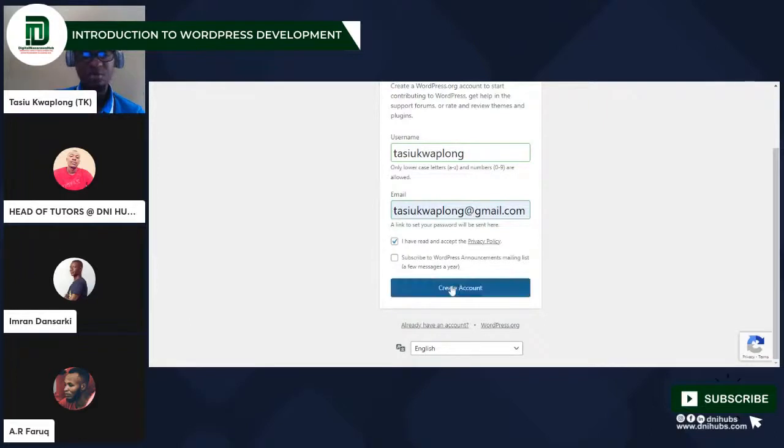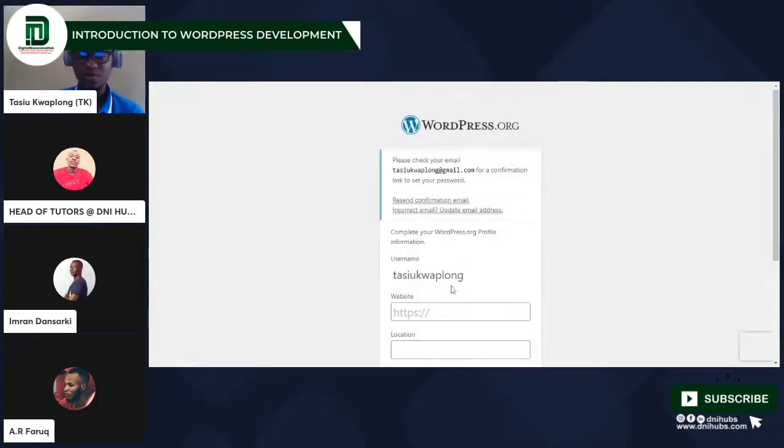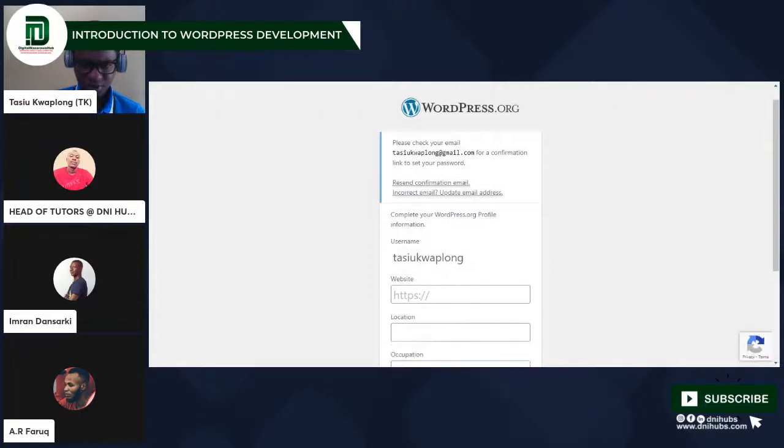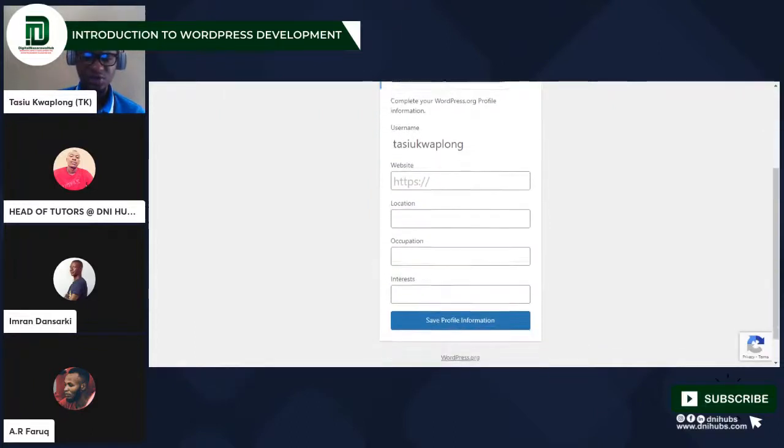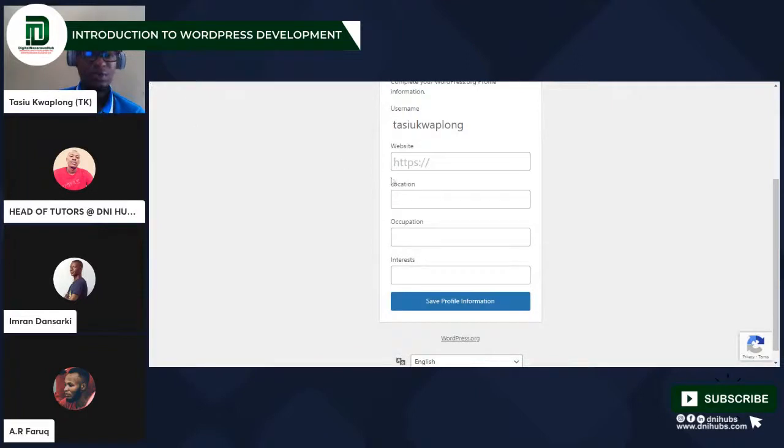and then I click on create account. So you should send me an email. Okay, so please check your email. Yeah, a link has been sent to my email. So it's asking me for other information, right? So what's my website? Let's say DNI Hubs, and location, let's see, Lafia, Nigeria, occupation, something like this. Interest, just something like this.